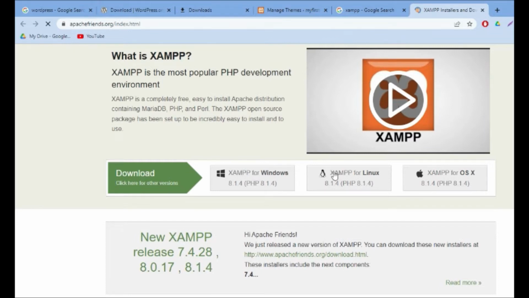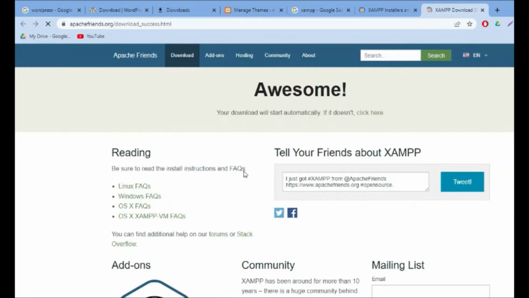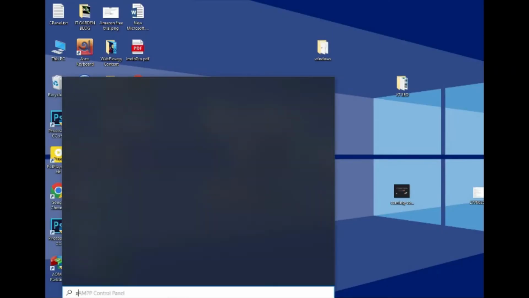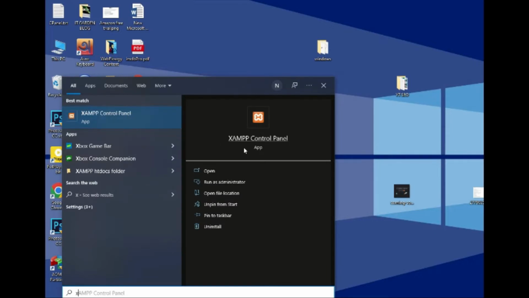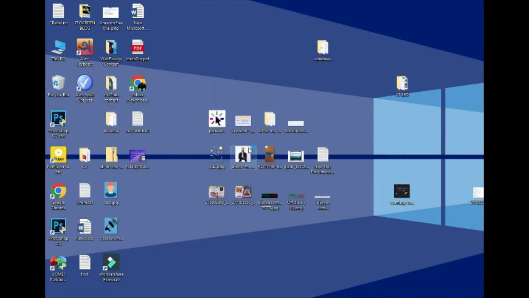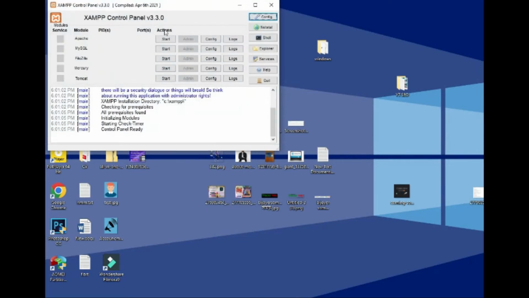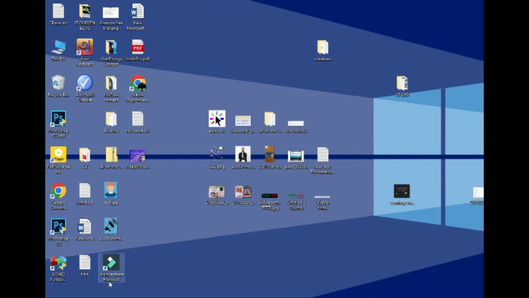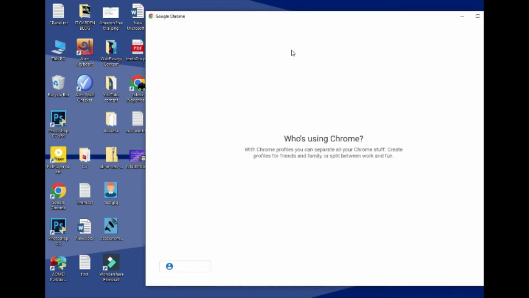And after that, choose your operating system and download. After installing the software, you will see an interface like this. Start first the Apache and MySQL servers.